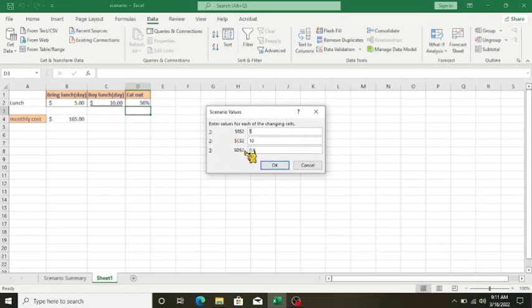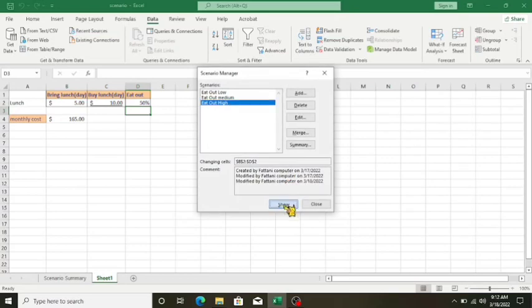And here you can see all of these: $5 for bringing your lunch, $10 for buying your lunch, and 90% are the chances of you going to eat out. We press OK, and we will say show. As I press show, you will see the 90% change and the change in the monthly cost.